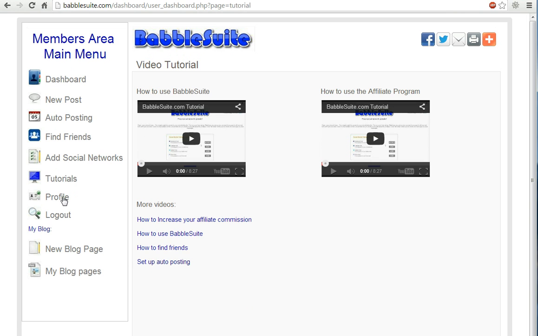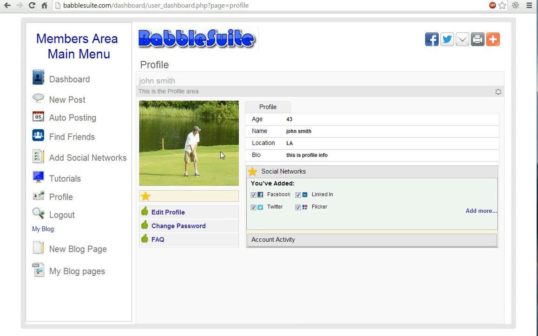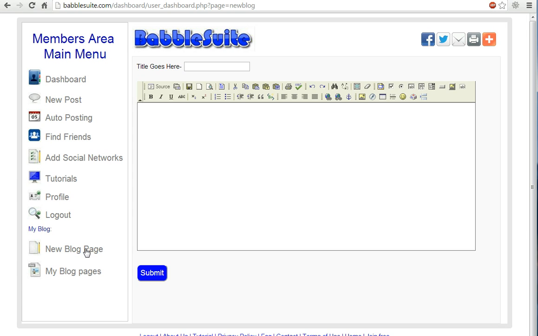Now moving on, your profile, this is completely optional. If you want to add a few things about yourself, you can do that in here. You can change your password if you need to, check the FAQs if you want to, and edit your profile. Now moving on, if you want to create your own blog, you just click on new blog page. You would enter your blog title, your blog message.